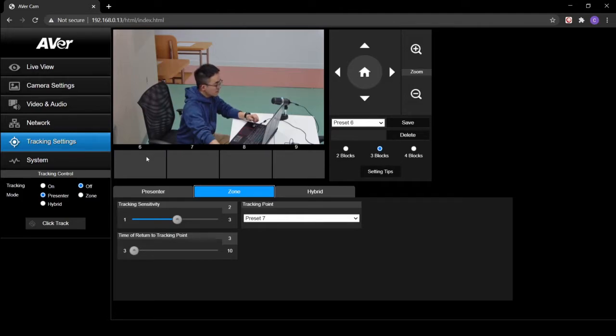And so here we need to define how many blocks. Two blocks: the camera will use preset 6 and preset 7. Three blocks: the camera will use preset 6, 7, 8. If you select 4 blocks, the camera will use preset 6, 7, 8, and 9.